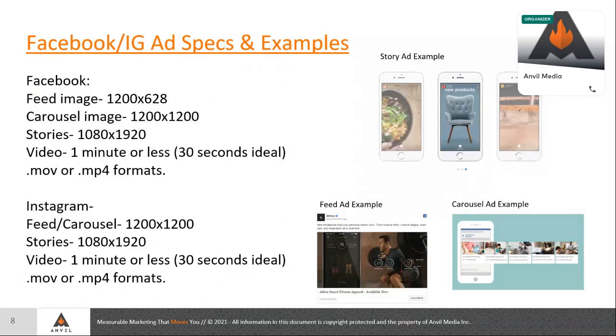Another thing to point out is some of the text character limits. In the bottom left ad there, you'll see the text on the top of the ad, which is referred to as the primary text. You'll want to keep that around 125 characters, and the text below the image is going to be the headline, and you want to keep that around 40 characters. You can go above that.